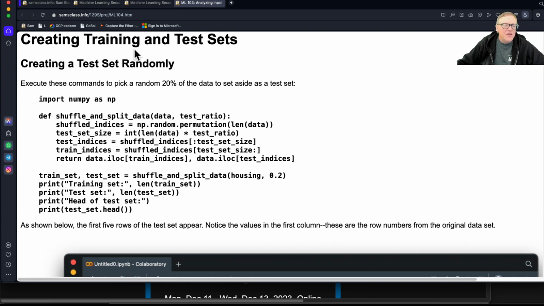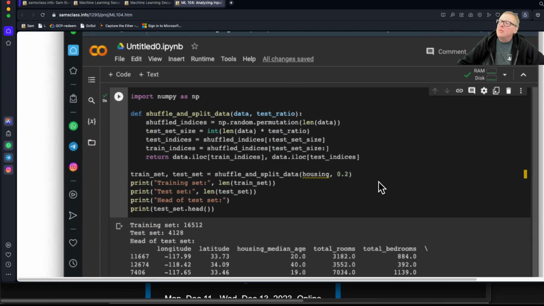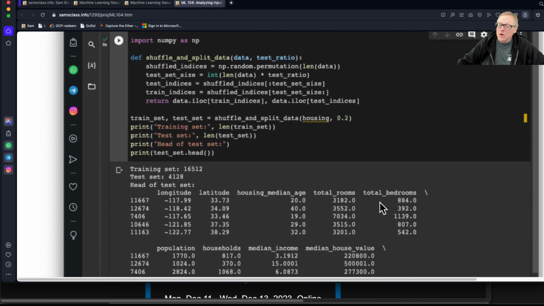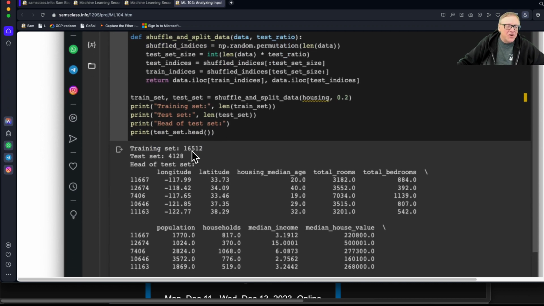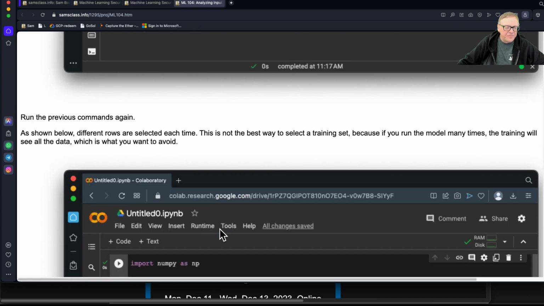So here if you create a training and test set, you can shuffle it and randomly choose 80% to be training and 20% to be test. And that might seem like the best thing to do, but it's going to turn out this is not the best thing to do for this kind of data, or for that matter for political polling. So here's the training set, and the training set is 16,000 and the test set is 4,000. And here's the test set showing these values.